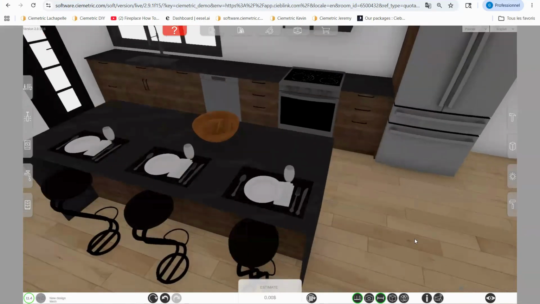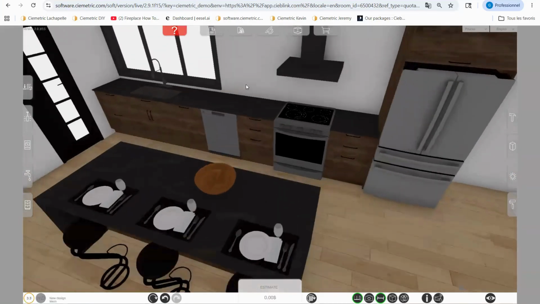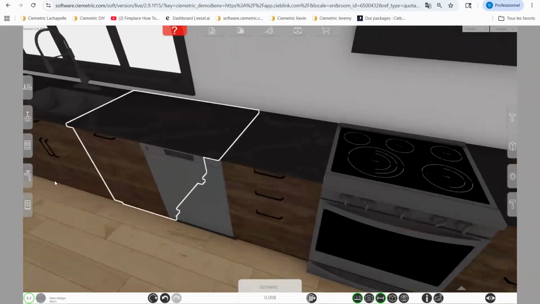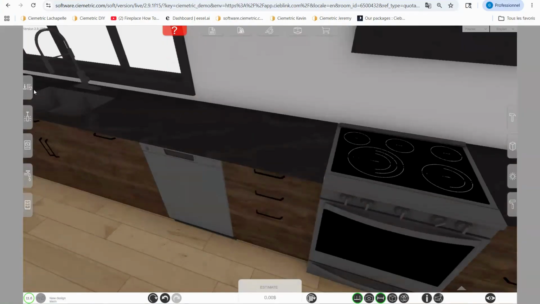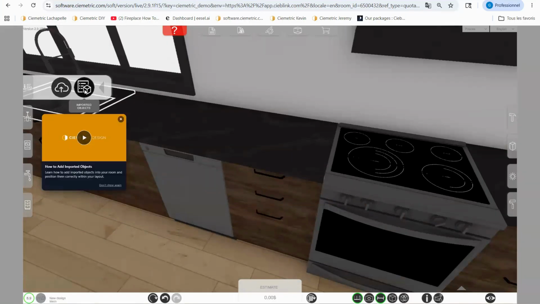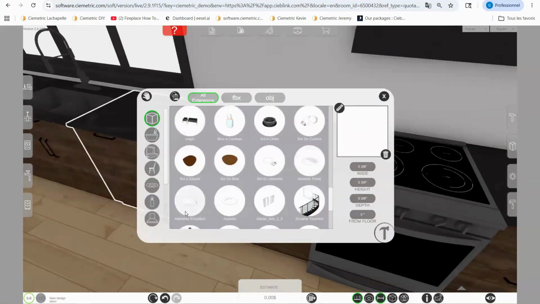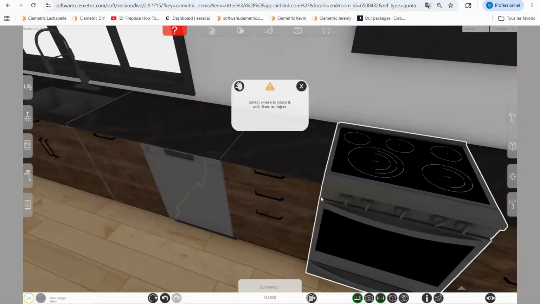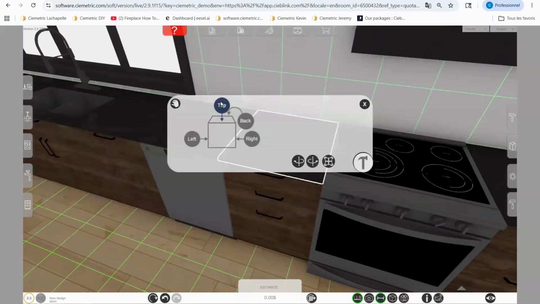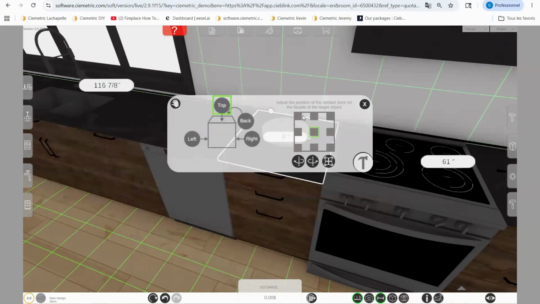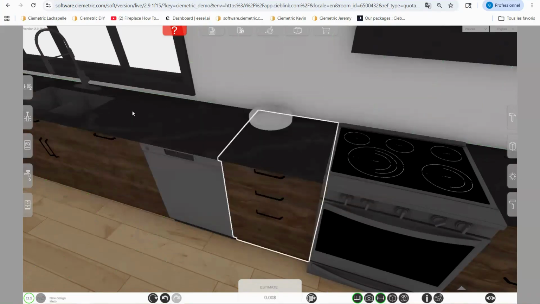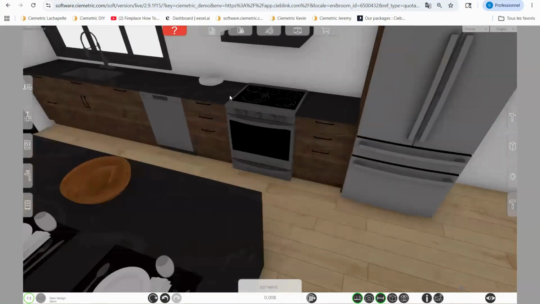So now we have a bowl, we have the dining kit. I'm going to put a little dishes again over the dishwasher. It's just to help the AI at the end to be able to really give you a better render. And press the hammer. Okay.